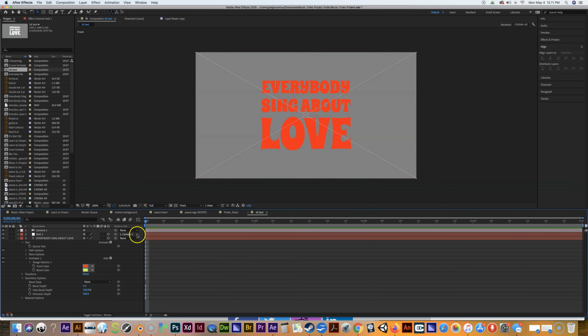We're going to take our null object and disconnect it from the camera. We're going to go in here to the parenting and change it to none. So now this is no longer connected to the camera. But then we're going to click on our object itself, which is the text, and parent this object to the null object, which is right in the center of the screen there. So we can click on our pick whip here for the text and drag it up here to the null object.